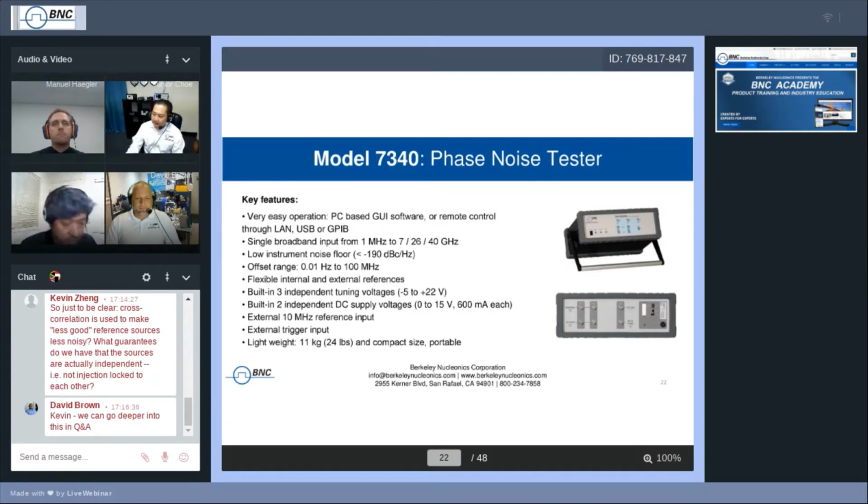I must mention the low instrument noise floor spec. This is, I would say, one of the most important specs. Again, the device that you are measuring your DUT with must have a lower noise floor than your DUT. That is the main theme. Minus 190s is a very, very low noise floor, so it should be able to cover many of our customers' needs. The offset range is very vast as well, from 0.01 hertz to 100 megahertz.